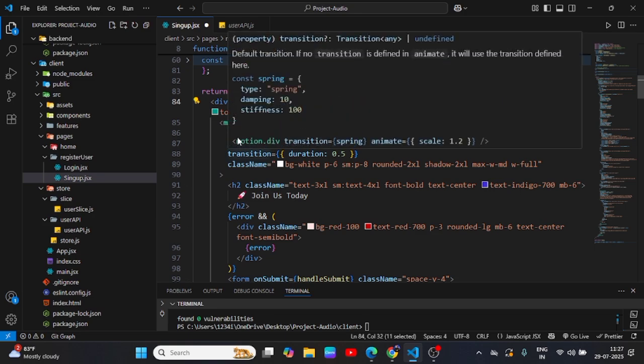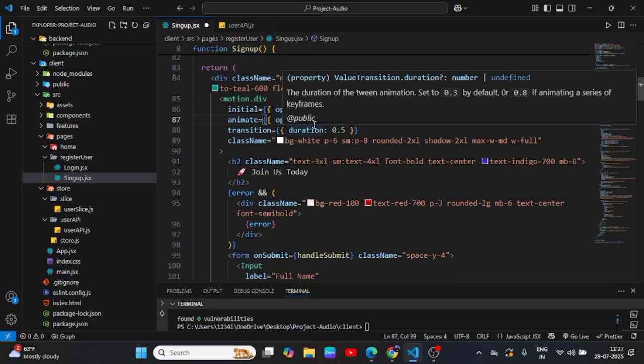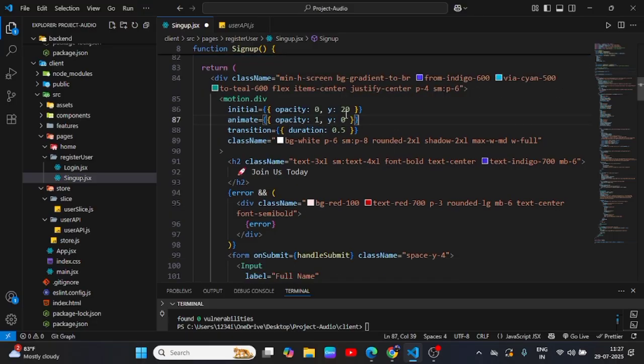So I use this motion code, nothing else. This is the motion code. So you can copy it. There is no explanation: opacity is 0, y 20, duration 0.5. Duration means transition duration. Okay, and then className is background white, padding 6.